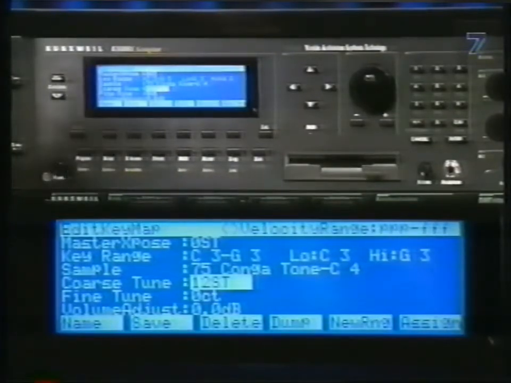Now let's look at the other parameters on the page. The New Range soft button allows you to quickly change the range of keys assigned to the currently displayed sample. The Volume Adjust parameter allows you to even out the volumes of various samples in the key map without having to go into the sample editor and change the actual sample. And Master Transpose will transpose the entire key map up or down the keyboard.